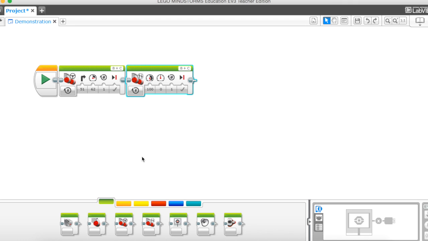Whereas this sort of turn here is one that we might use if we have a lot more room or we actually want to move the robot, not just spin on the spot. Both of these are valid ways for turning the robot.